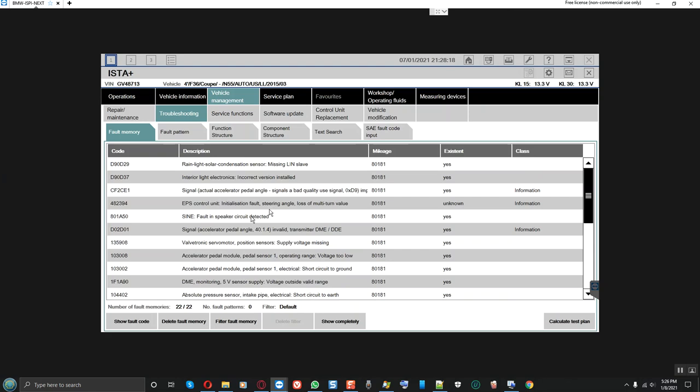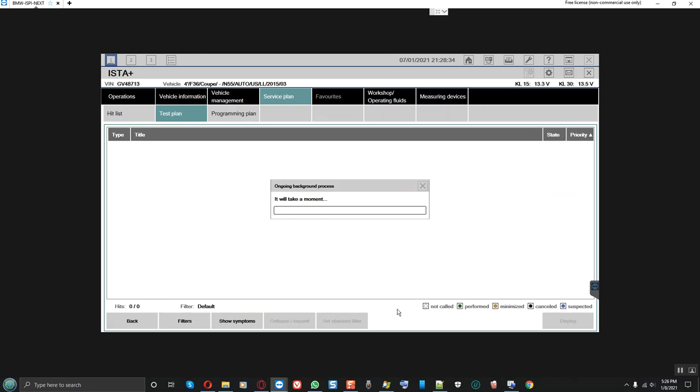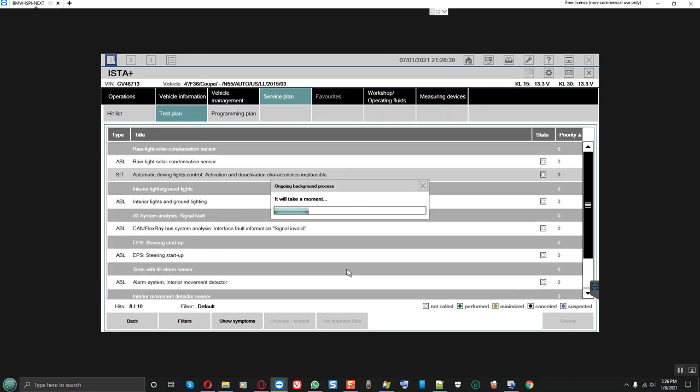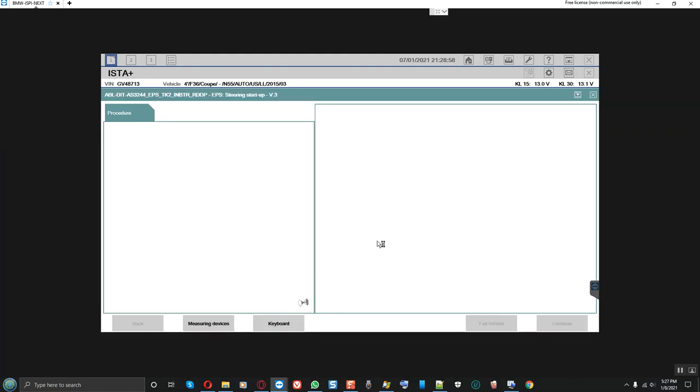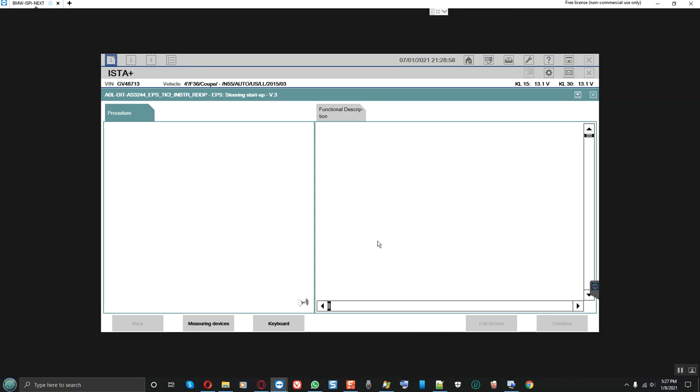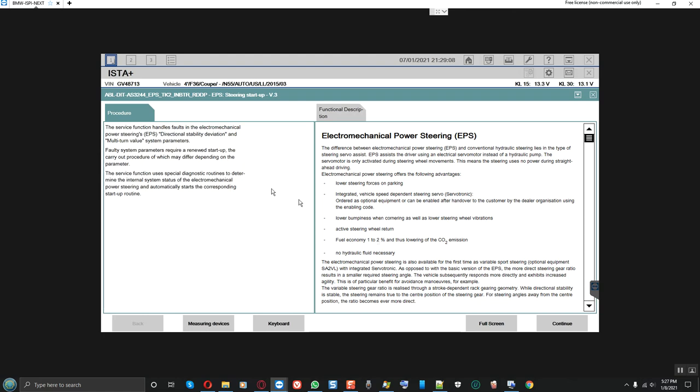Can the car be started? Do you want to start it? EPS control unit, initialization for steering angle lost. Okay, all right, let me. Yeah, go ahead. Okay. All right, I'm going to run the service function for EPS startup, okay? Because it lost the steering angle multi-point value, so I'm gonna try to set the system parameters.